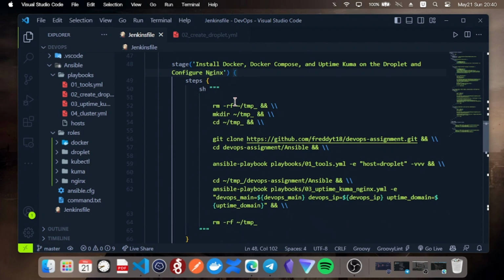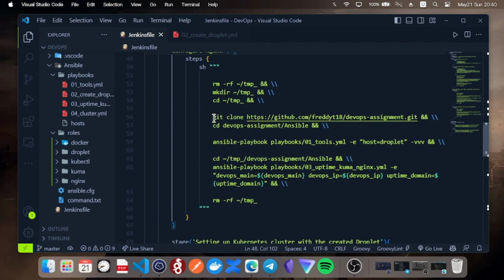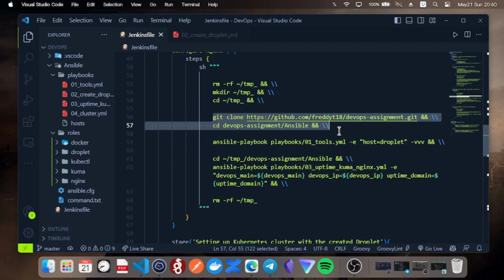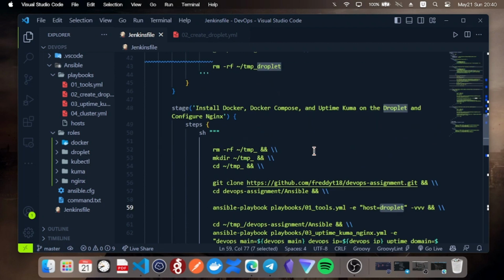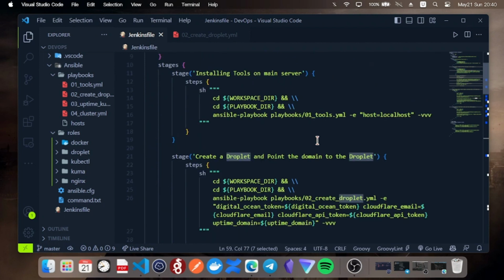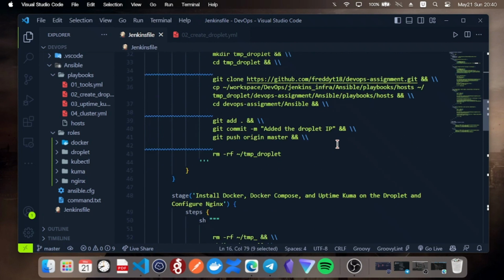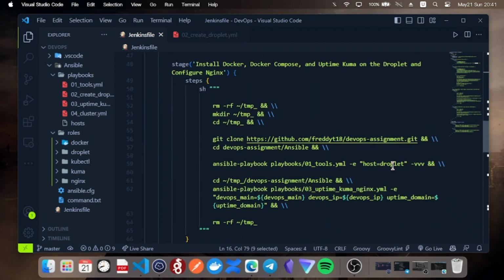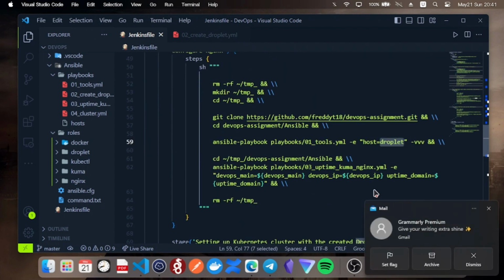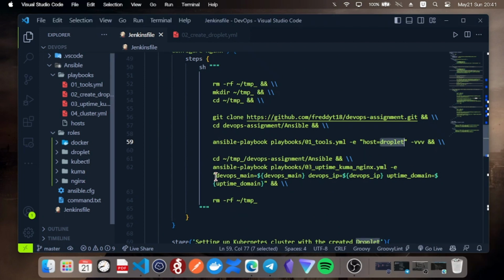And then after that, I go to the third stage, which is installing Docker Compose on the droplet and other tools. So as you can see here, I clone the repository and then I run the first script, but with a different environment. The first one I was running with localhost, and in the third stage I was running with the droplet, which is the updated host that I pushed to my repository.